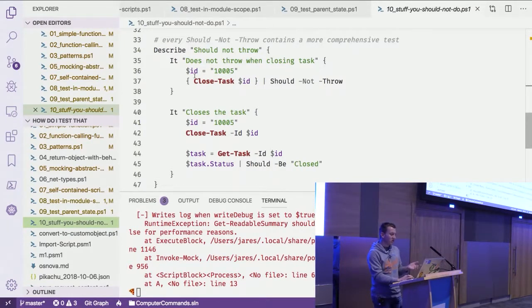So why would you test that close task doesn't fail? Check instead that get task will get the task and it will be closed. And that's a much better test. And if you don't have get task, a commandlet for it, then maybe something is wrong, because how do you figure out if the task is closed or not? You should call get task. So every should not throw just seems like an unfinished test, and I wouldn't use it in your code.